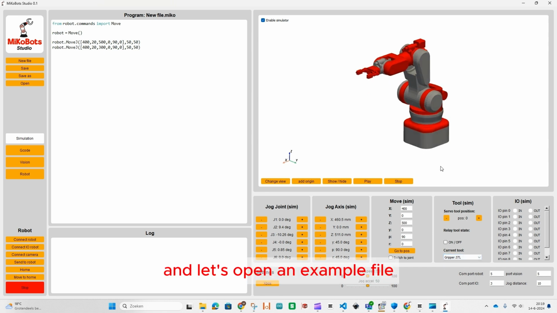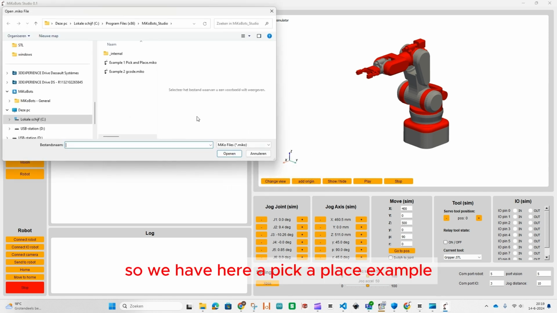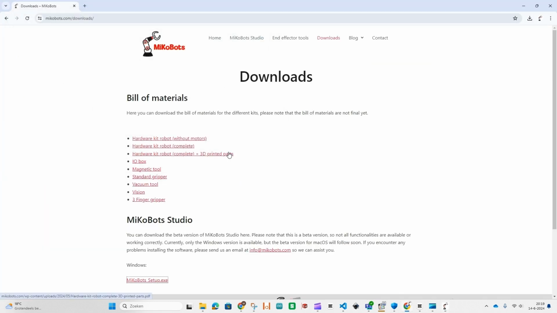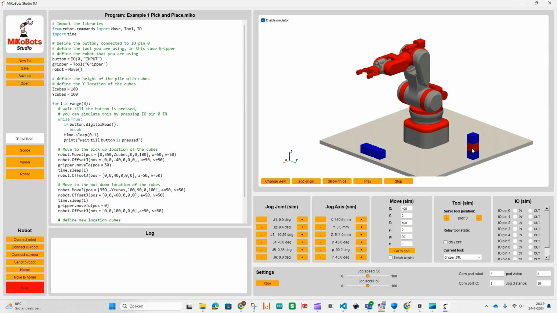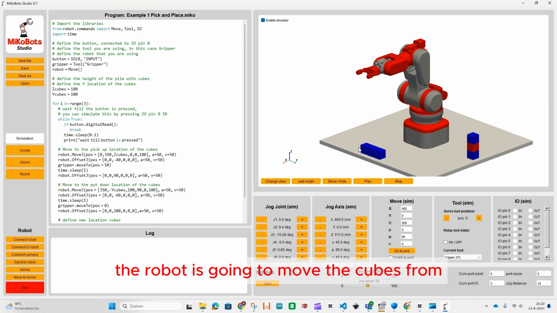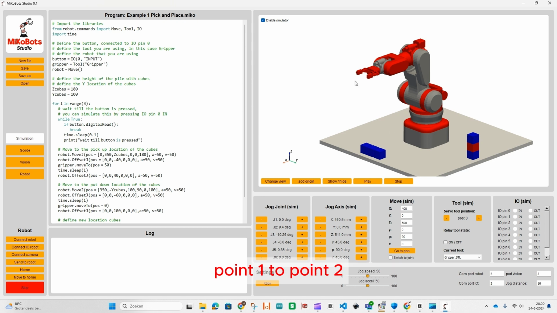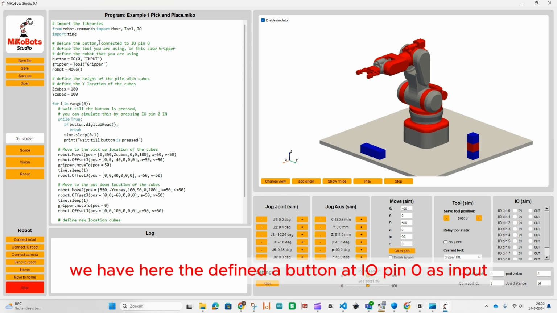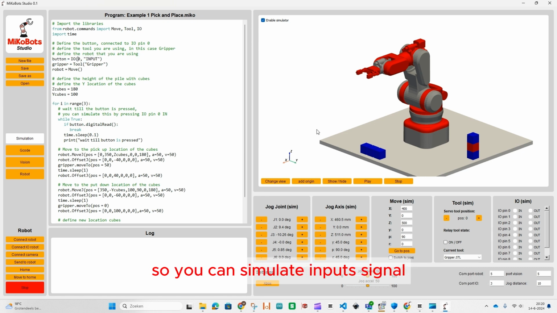And let's open an example file. So we have here a pick and place example. The robot is going to move the cubes from point 1 to point 2. We have defined a button at eopen 0 as an input. So here we can simulate the input signal.